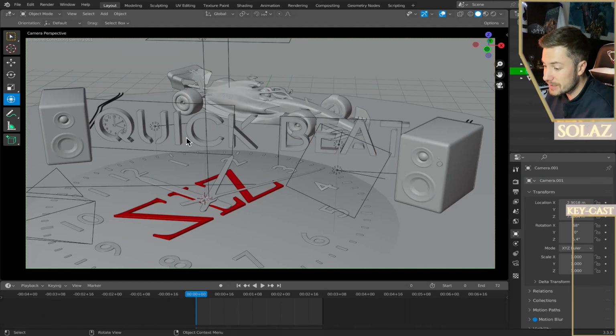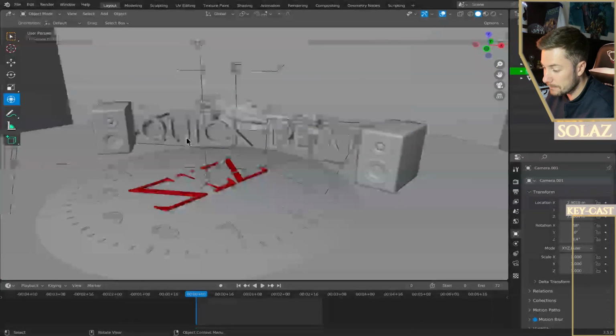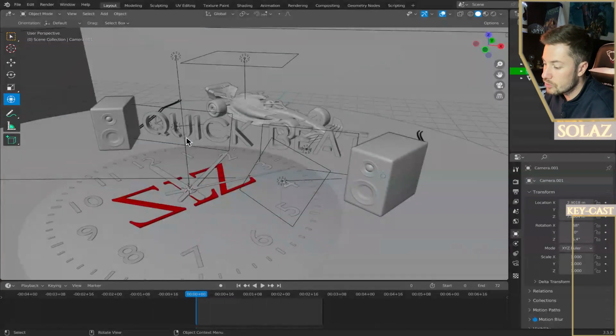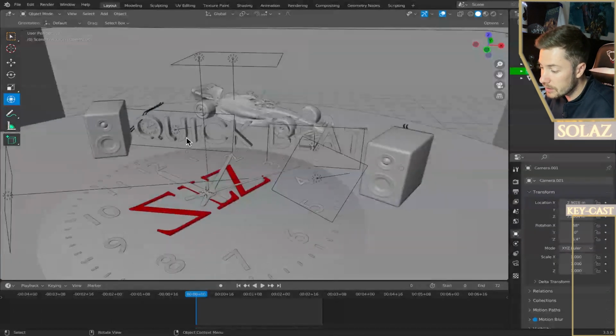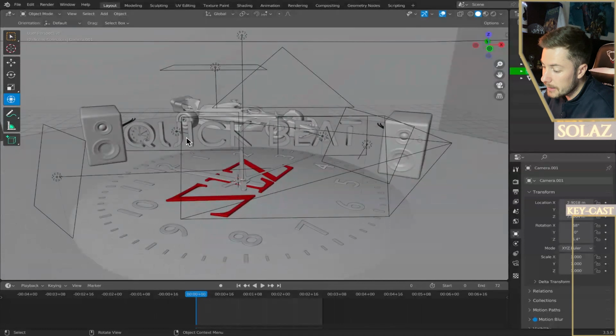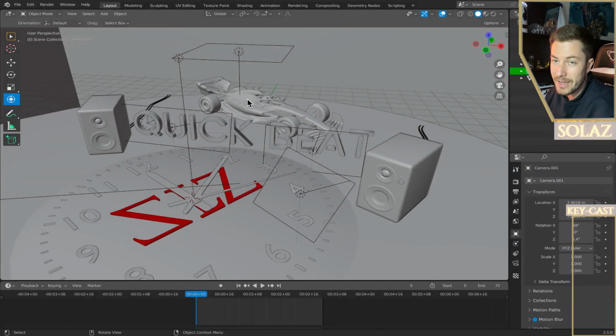Alright guys, so this is what Blender looks like and this is my scene. For this quick bit format, I wanted to do something a bit different from my normal visuals, and still implement a couple of things that I like. So for example, the quick bit is a much shorter version of the videos that I normally do. So I think implementing a clock was obvious for me.